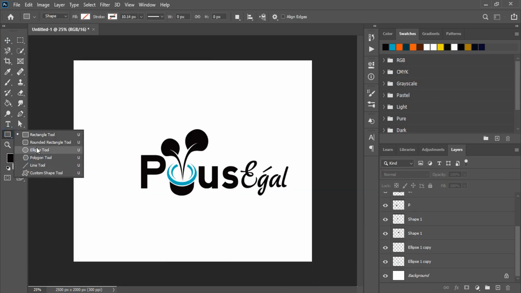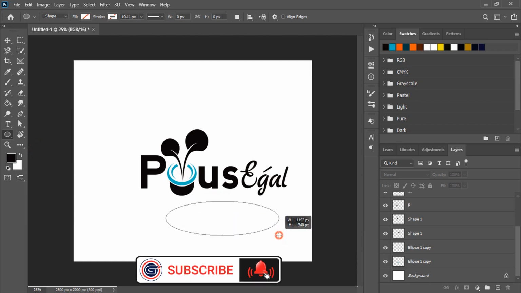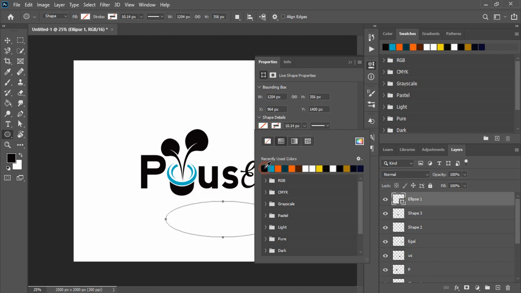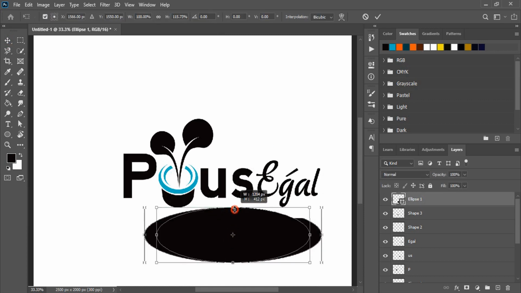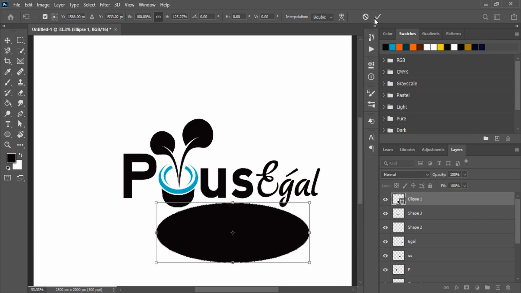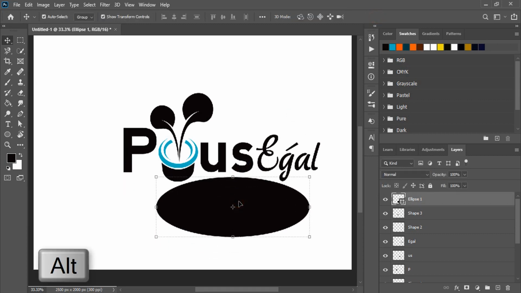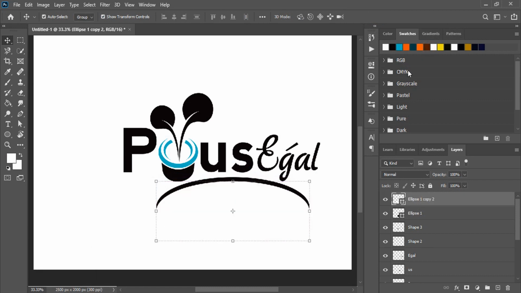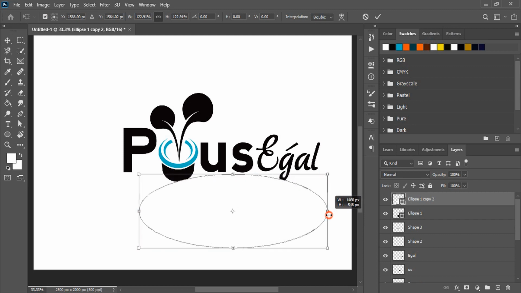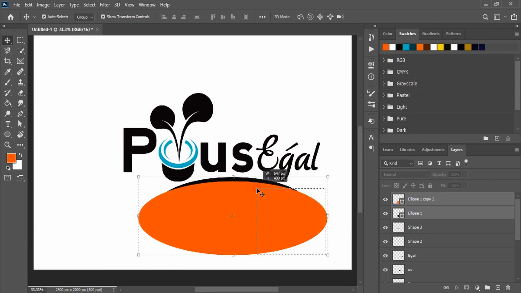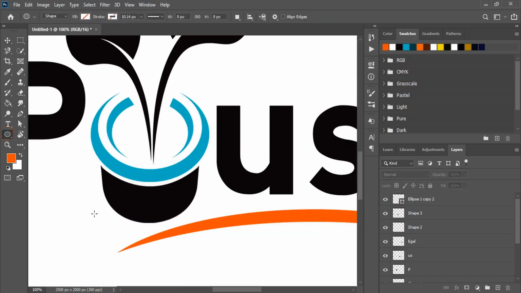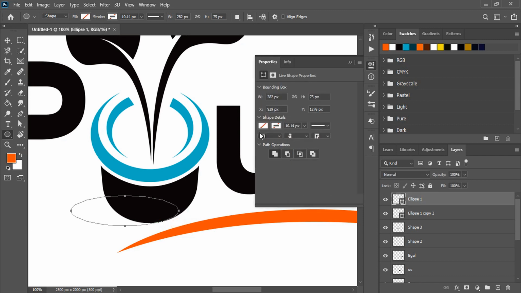Now take ellipse tool and at the bottom we'll make a small shape. Fill this with color. Now drag this ellipse by pressing Alt key and make a duplicate and change the color. Let's change the color. Select both, go to layer, combine and subtract it. Take ellipse tool once again and here we'll draw a shadow. Fill this ellipse with color.